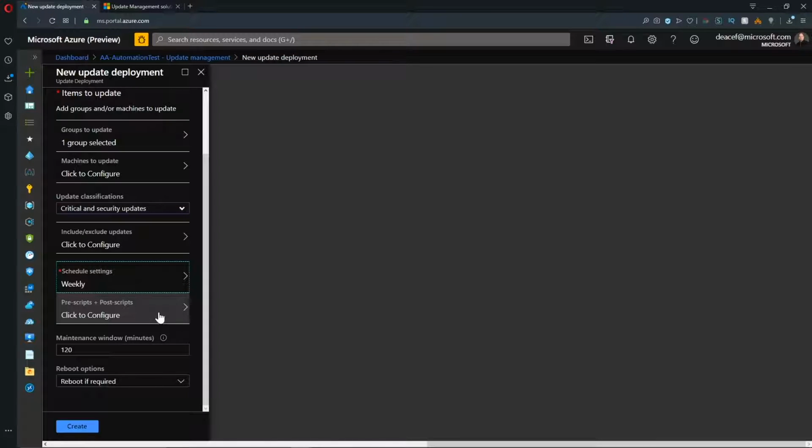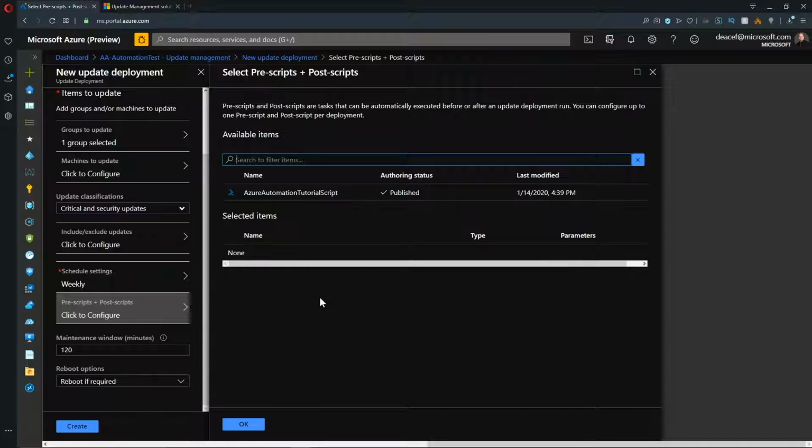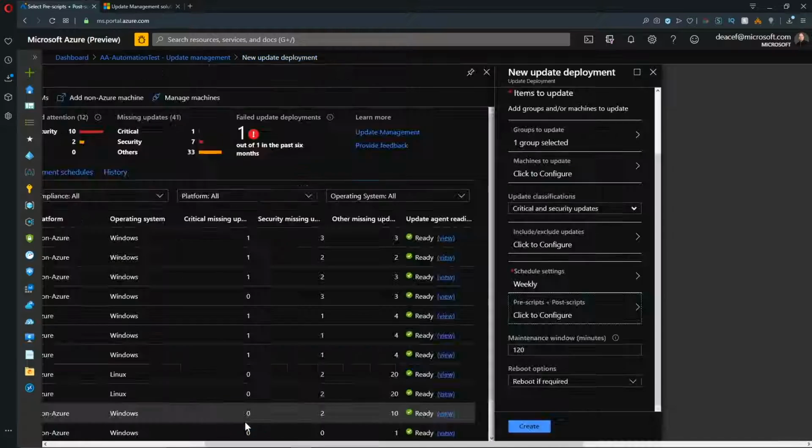And now we have the option of adding any pre and post scripting on top of this. Because this is an Azure Automation account that runs this process, we can run runbooks, which are effectively scripts against the systems before or after we do this process. Now, we're not going to do this for the Linux systems because I'll show you how to onboard some of this stuff in a moment. So we'll just hit OK here.